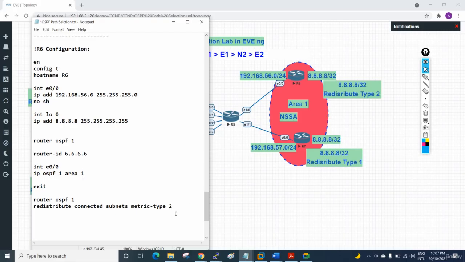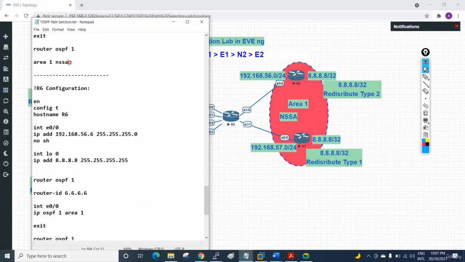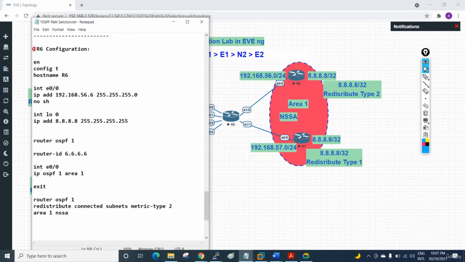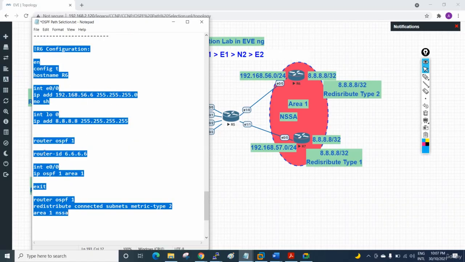And we need to write one more command. Just now we said that when we want to make this area a not-so-stubby area, then we need to write the same thing. Area, what is the area? Area 1. Then just type nssa. That's all. Like this. Okay? No doubts. Anyhow, I will explain again. Let's do this one. Then you can ask your question also in case you have anything.